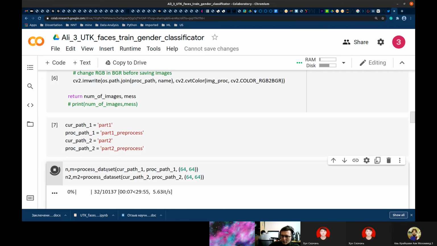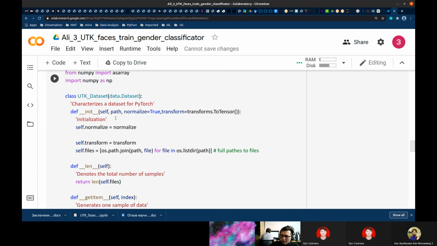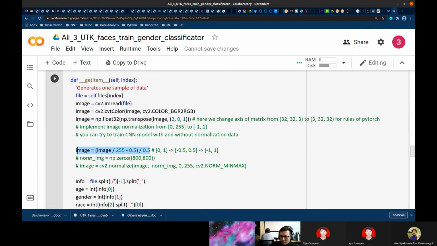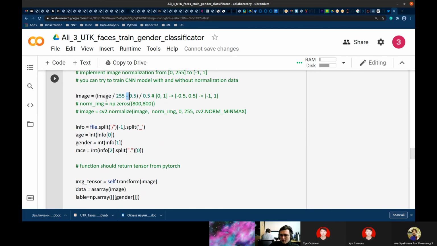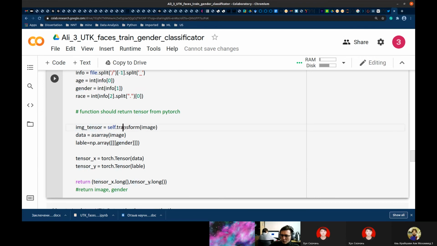Okay, we run process dataset again, and now we can run this cell, the normalization. We write normalization here. Of course, you can use a prepared function from OpenCV like normalize, but there are a lot of arguments in this function, and it is not good. Maybe it is more understandable when you just divide by the maximum value of your image, because it is a byte image, subtract the half and divide by half. And after this you just get information about image shape, gender, and race, and the image tensor transform.